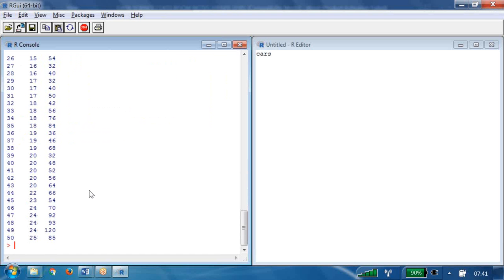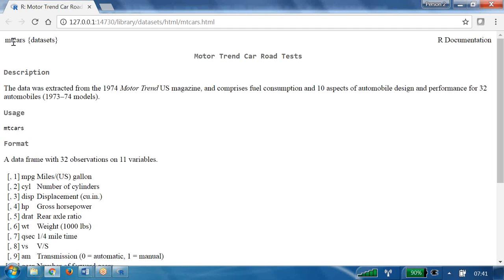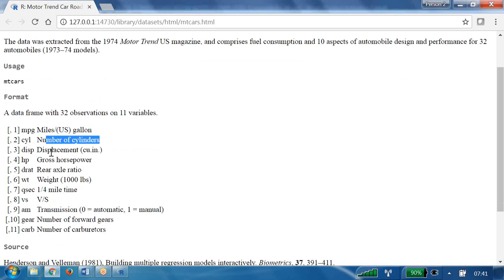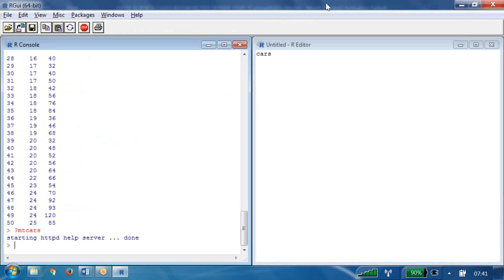If you want to know more about these things, you know how to go to the help document. You can type here mtcars and you can see the documentation. It is a data set, Motor Trend Car Road Tests. That data was extracted from a 1974 magazine and is about the cars. So we have miles per gallon, number of cylinders, displacement, gross horsepower, like that a number of options. We'll talk about those things later.